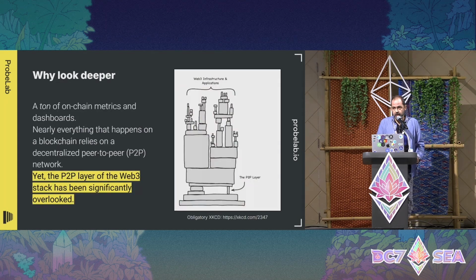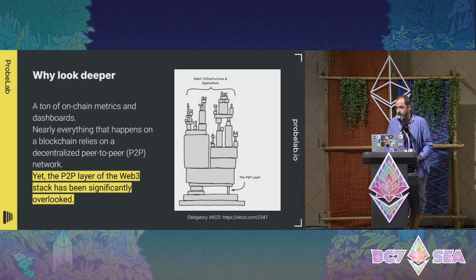And we argue that the peer-to-peer layer of the Web3 ecosystem of several blockchains has received a lot less attention than it should have. There is a ton of on-chain metrics and dashboards, but very little has been done on the peer-to-peer layer, which is under everything else. So we argue that if something breaks at that layer, then everything above it, all the great stuff that people are building and presenting, is just going to come crashing down.